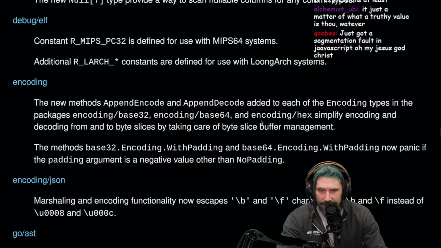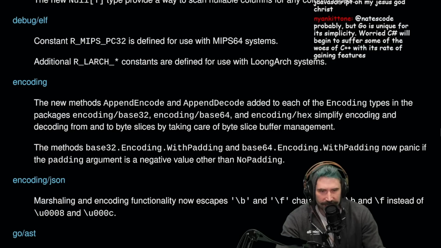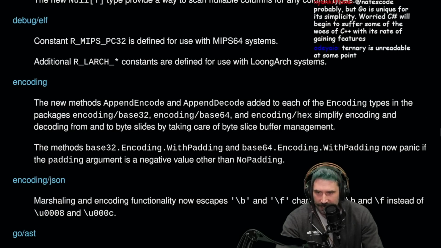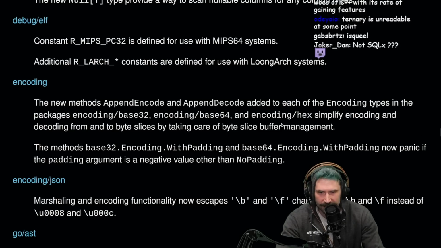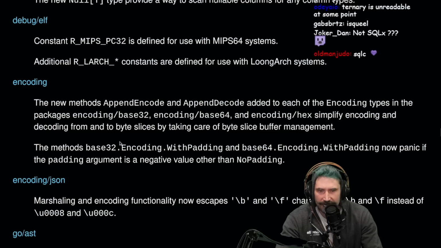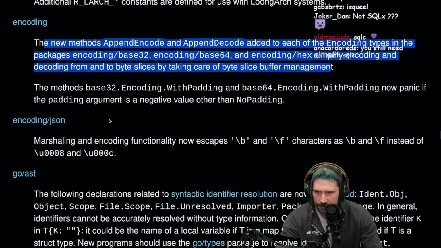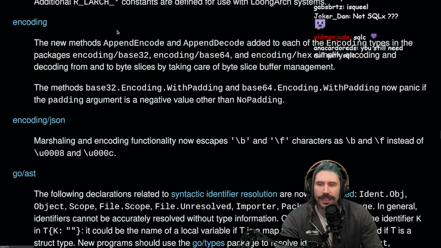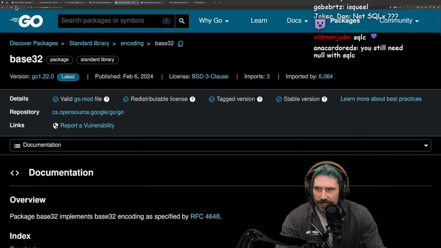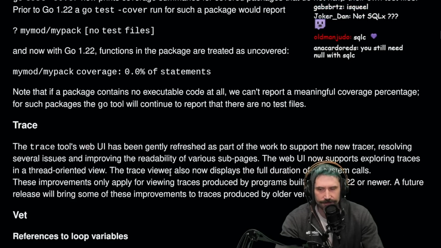All right, encoding. New methods AppendEncode and AppendDecode. Ooh, what is this? AppendEncode and AppendDecode added to each of the encoding types in the packages encoding/base32, encoding/base64, and encoding/hex. Simplify encoding and decoding from and to byte slices by taking care of byte slices buffer management. Okay. Oh, cool. Yeah. Okay. I see what happens. You have a big old slice.